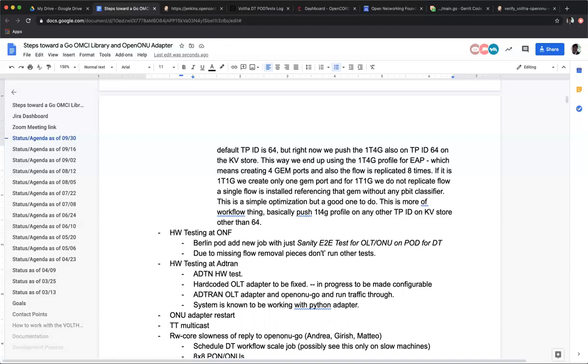And we also have the possibility to trace the OMCI communication via Wireshark at the OLT. So we are confident that we can go further when we find any errors there. Okay, sounds good.